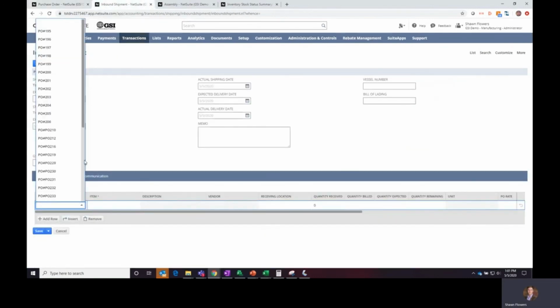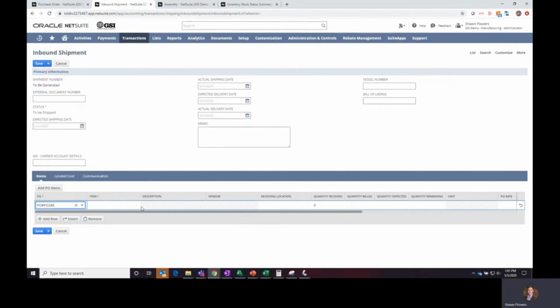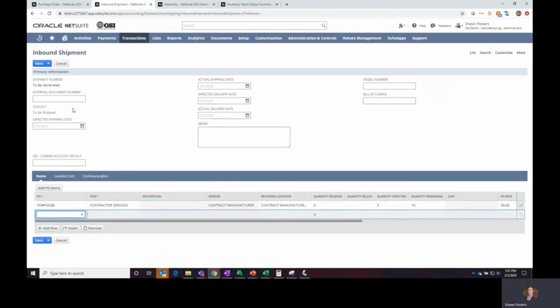Again, that's a service item. So I can specify this on my PO. It knows that I've got a line item for these contractor services. And it's going to assume I want to receive the whole thing, but in this case, I'm going to tell it, no, this is simply just going to be a partial receipt. And so without any other detail, I'm going to save this.